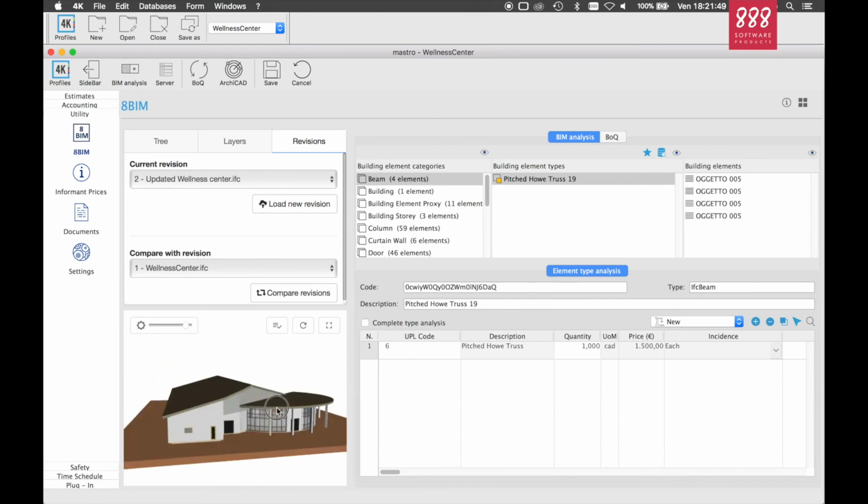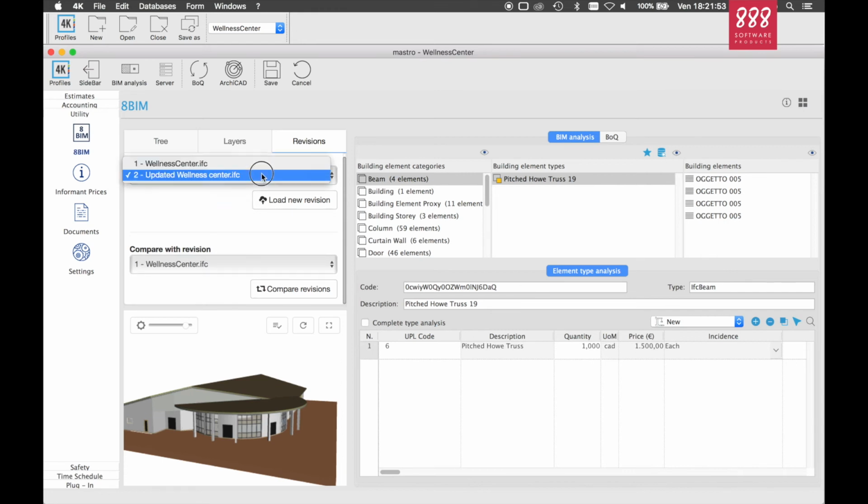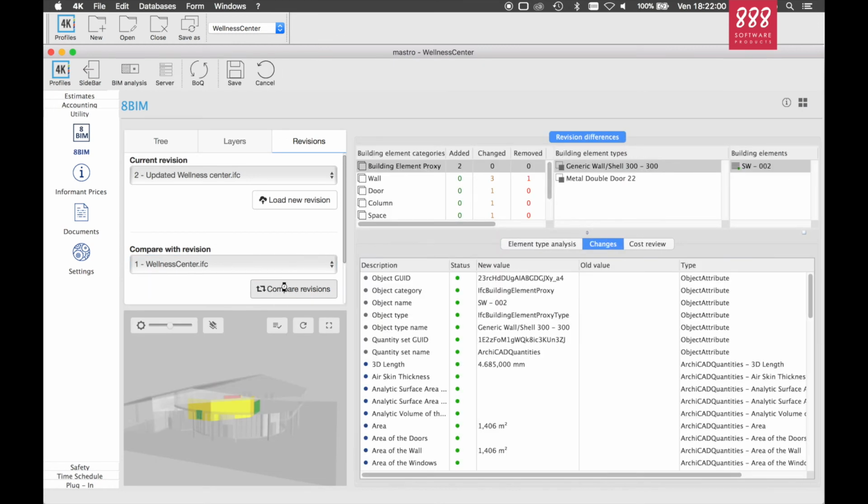So, if I want to find out if there are any interesting changes, I can use the Compare functionality. At first, I have to make sure that the selected revisions are correct, and I just have to press Compare. The 8BIM module will then compare the data of the two files to find out which quantities changed from a version to the other. Once the comparison is done, it's possible to see in the model which elements are changed, which are the new elements, and if there is something deleted.